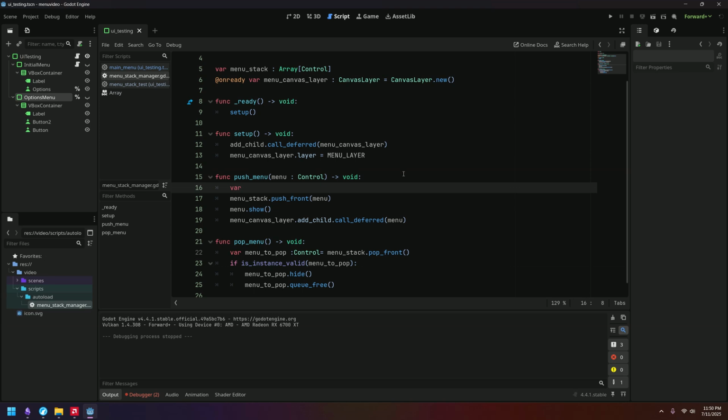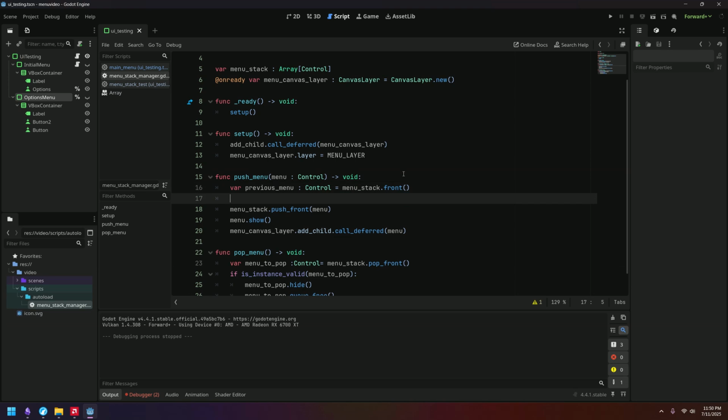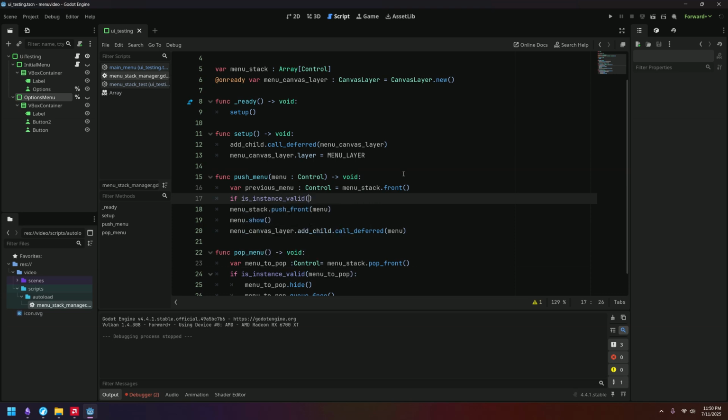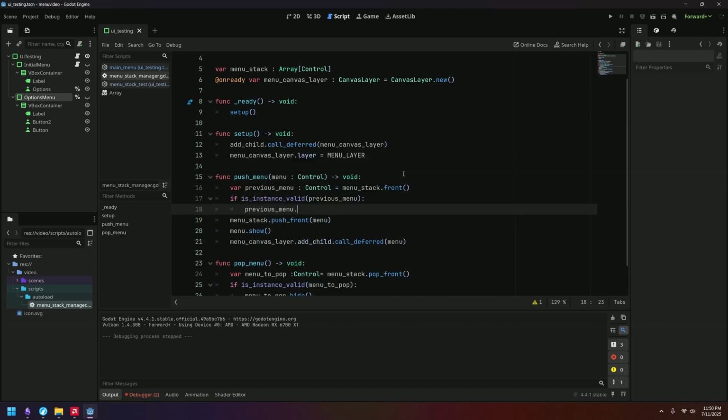So create a new variable, call it previous menu. It's going to be a Control, and that is going to be equal to our menu stack dot front, the first item in our stack. Okay, and then if the previous menu even exists, so is_instance_valid our previous menu, we need to hide our previous menu.